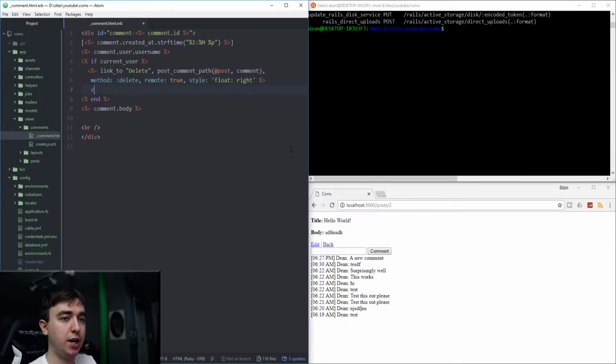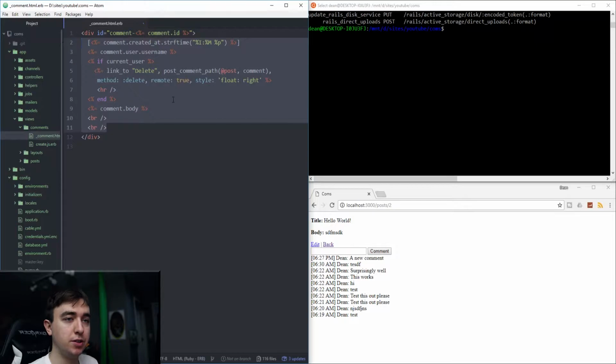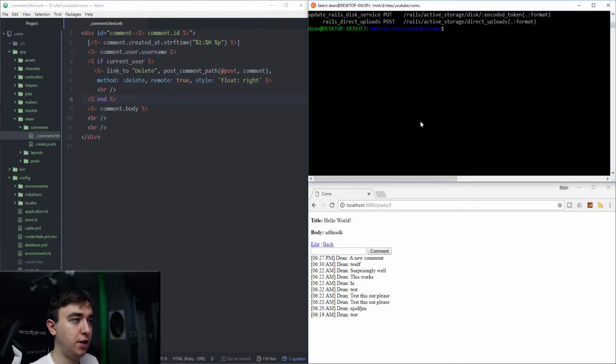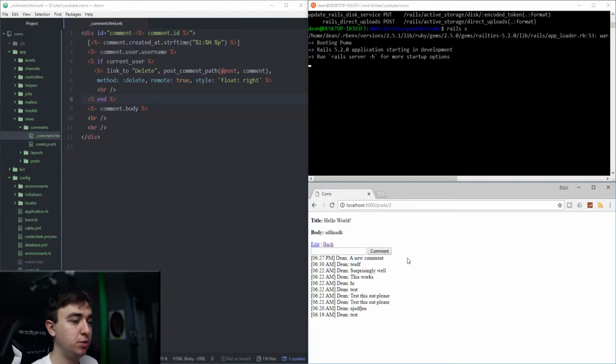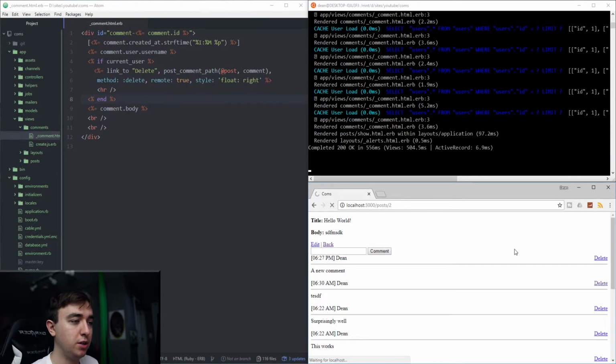So once all that's done, we'll then add in an HR tag right there. And we'll then have the comment body. And then I think I just have two BR tags here. And then of course we can indent all of this as we like. So now if we restart the server, Rails S, we should be able to refresh the page and hopefully it'll have the changes. So yeah, this isn't the most stylistic of changes, but you can see what I'm going for. You have the comment and then you have a delete button on the far right.